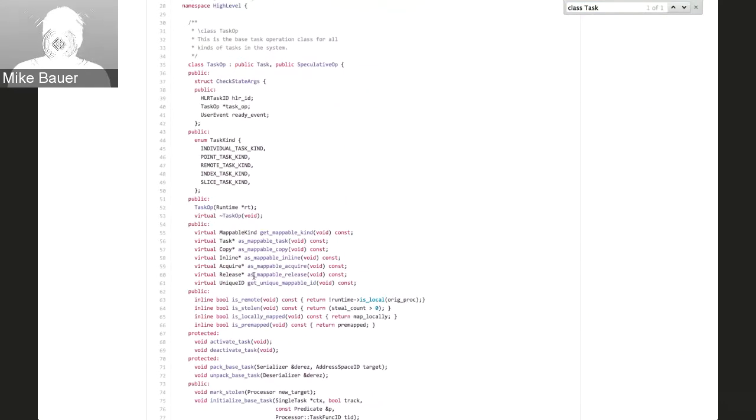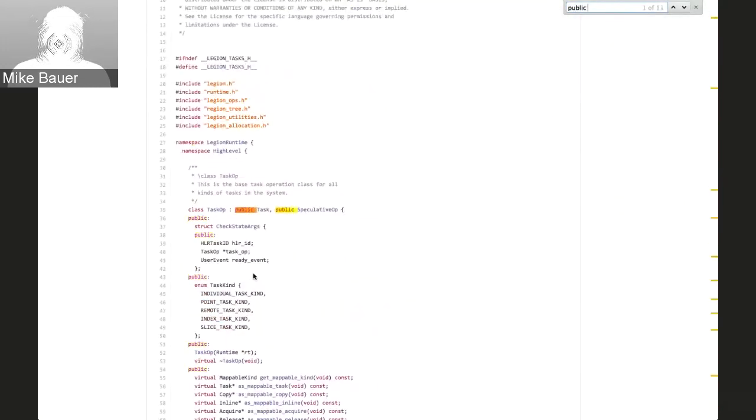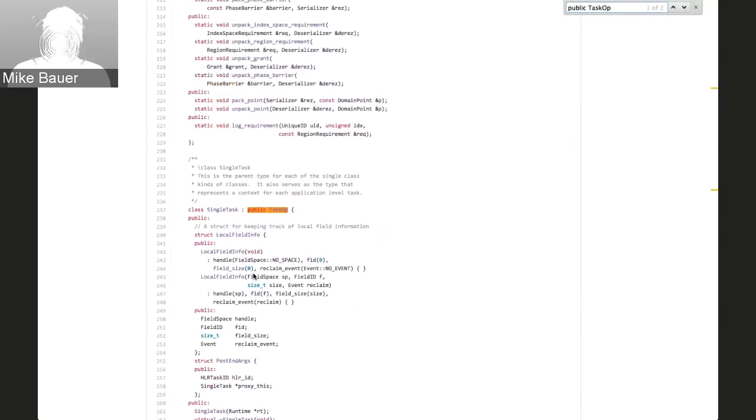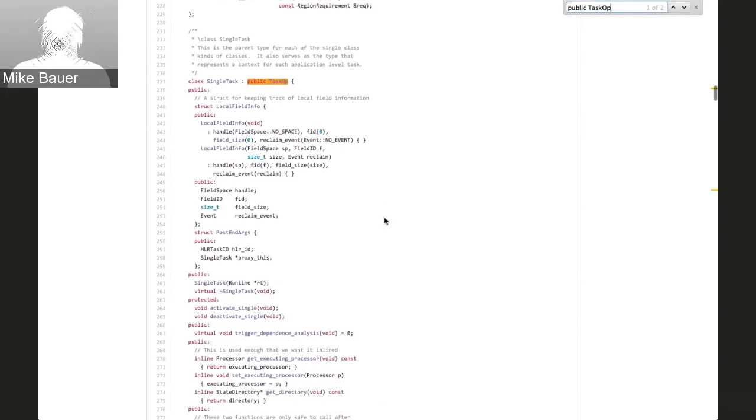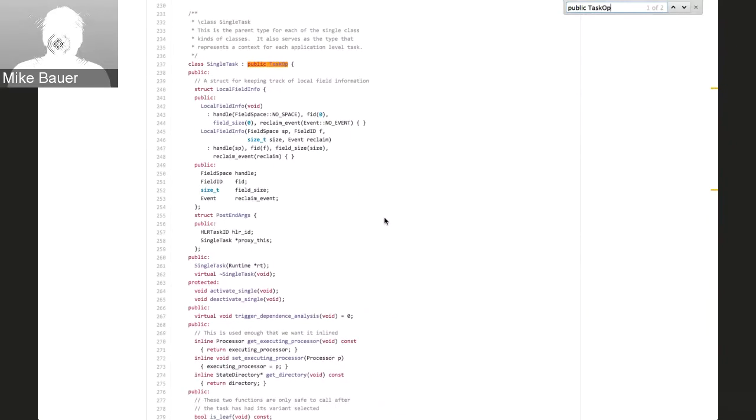Okay, let's actually walk all the way through the hierarchy of classes, the different types of classes that we have for different types of tasks. So let's see who extends this task op class. If we search for task op, here we see our first class which extends the task op class. And this is the single task class.